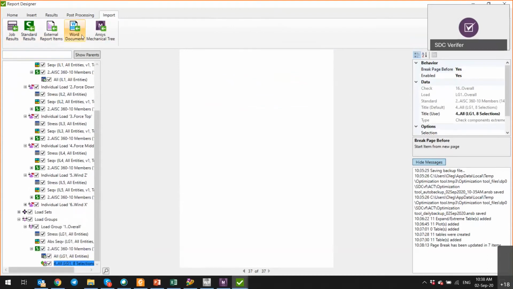Here it is. And also here you can add a part of a Word document. You can add some external files, so you can import a part of a previously prepared document. So this has a lot of change visually, but in general, it's a good old SDC Verifier report designer with new features, with multi-select, with the possibility to have more control over the structure of your report. I'm going to save it.